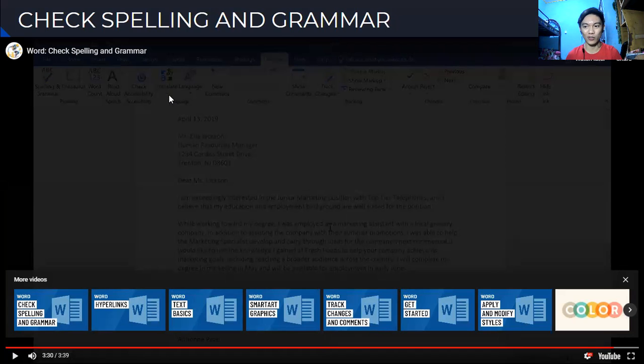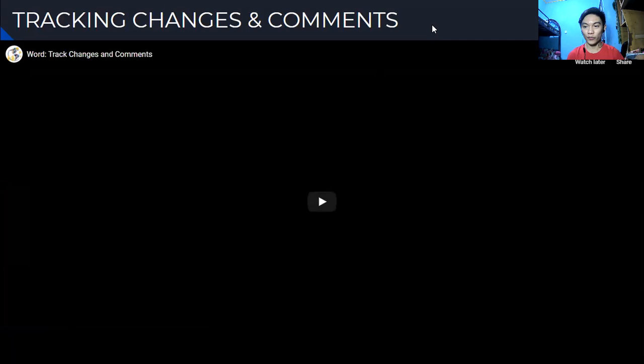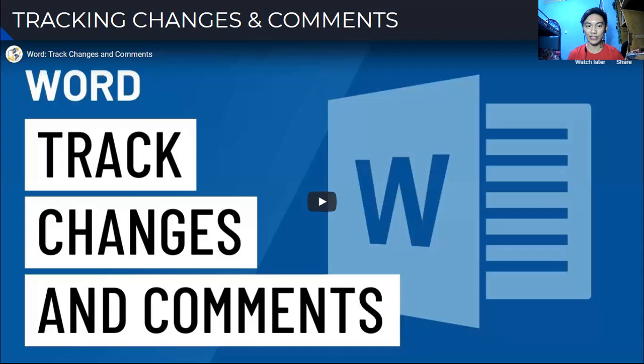So bear in mind that we need to recheck it again and again for us to be sure there would be no errors in your document. So that is the purpose of the check spelling and grammar. So let's talk about now the third feature of the Microsoft Word, that would be the track changes and the comments.